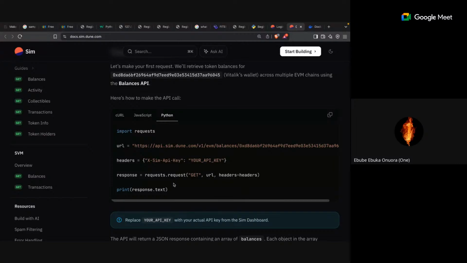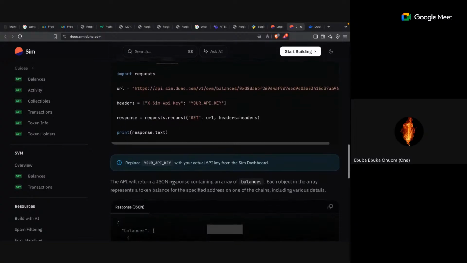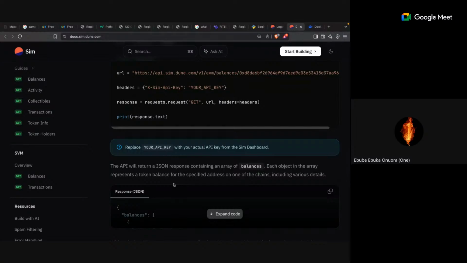Now this is a GET request. It stands for read. I'm getting all the data from this endpoint. I want to read this data from this endpoint, then print response.text. Now the API will return a JSON response containing an array of the balances.